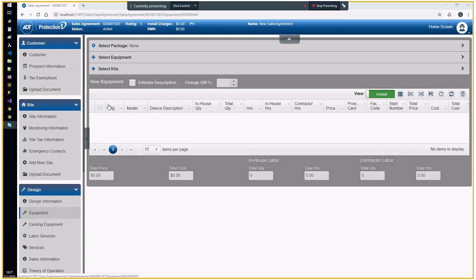We added one new button to the equipment page. It's called Select Kits. This button has behavior similar to the Select Equipment button. It means that when a sales rep selects some sales package, this button will be hidden. We also did the same when a user selects some equipment. This button also will be hidden.